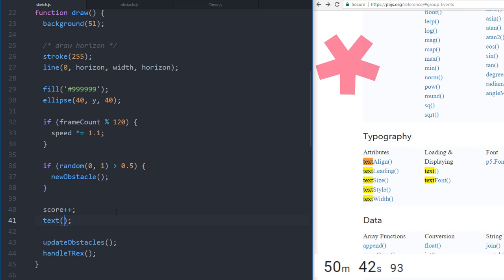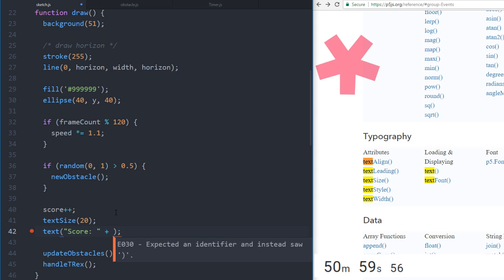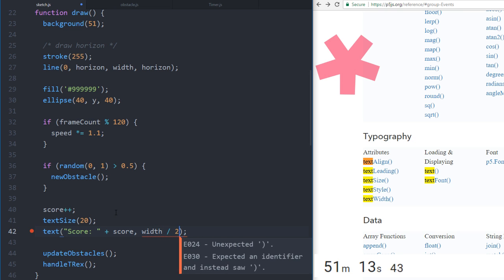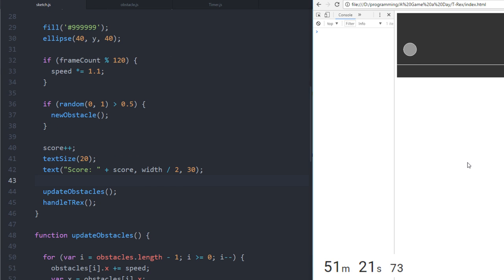So if we do text, it's always going to be center line, or center aligned, but if we do text size to 20, and we say score, and we'll concatenate it with score, and we say it will be at, it shouldn't be width divided by 2. Yeah, we'll just make it width divided by 2. And we'll say 30. So what does this look like now?